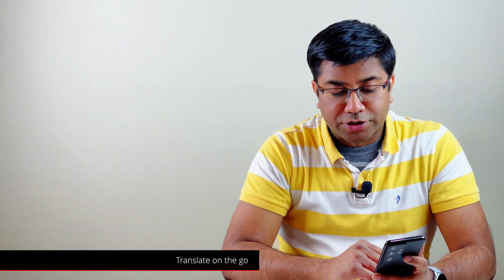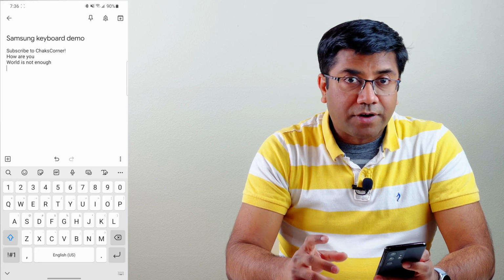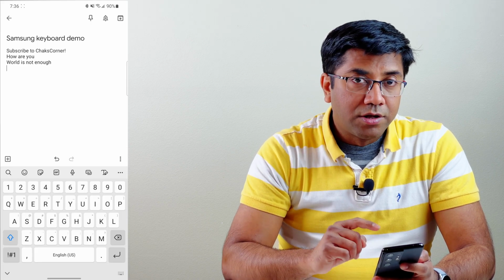And finally, there's one more option, the translate option. Translate option allows me to translate text from English to any other language. Let's say I want to share something in my native language to my friends and family. Well, I don't have to open Google, translate the text, or change my keyboard and type in a different language keyboard. I can actually use the translate function available in the Samsung keyboard to do that.